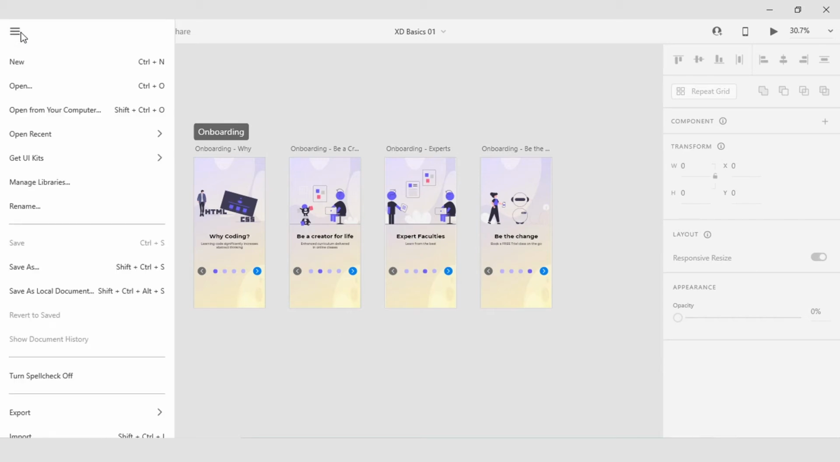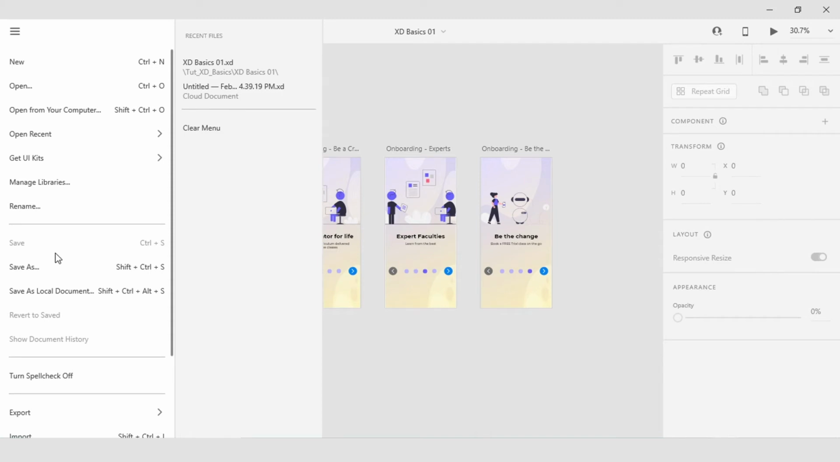If you are on a Windows machine, you will want to click on the hamburger menu on the upper left and then click on Save As. Notice just below it is Save As Local. So the XD team is encouraging you to leverage cloud documents.